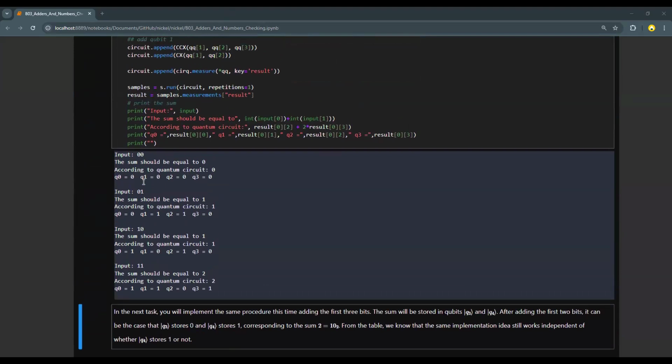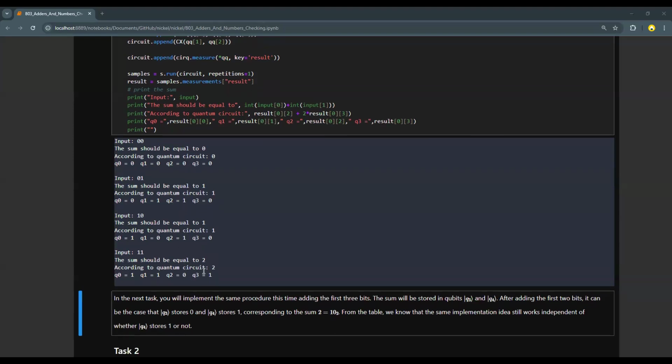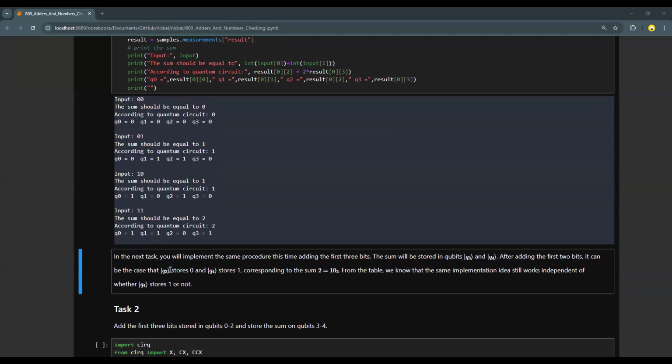Alright, we have inputs 0, 0, 0, 1, 1, 0, and 1, 1. And the sum is supposed to equal 0, and it's 0. The sum should be equal to 1, and it's 1, since we have 0, 1, 1. And only in this case, see, we have the carry. And the sum is 0. So it's exactly as in the tables that we've been seeing before.